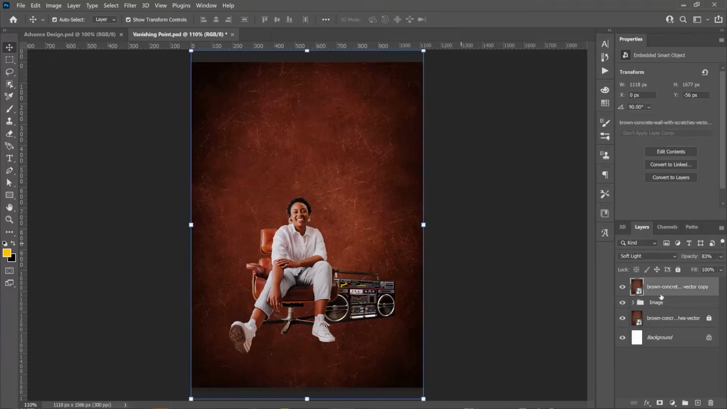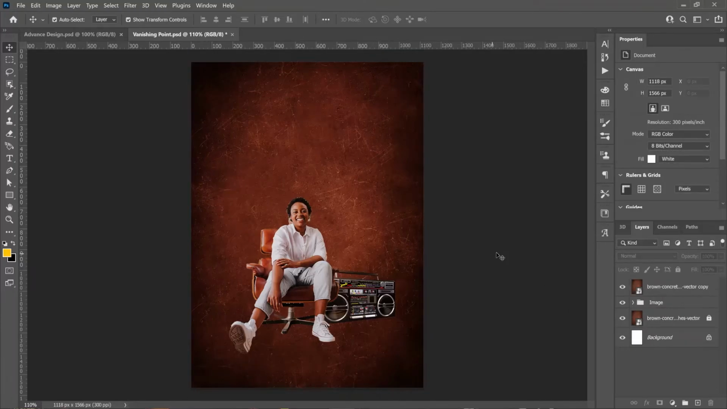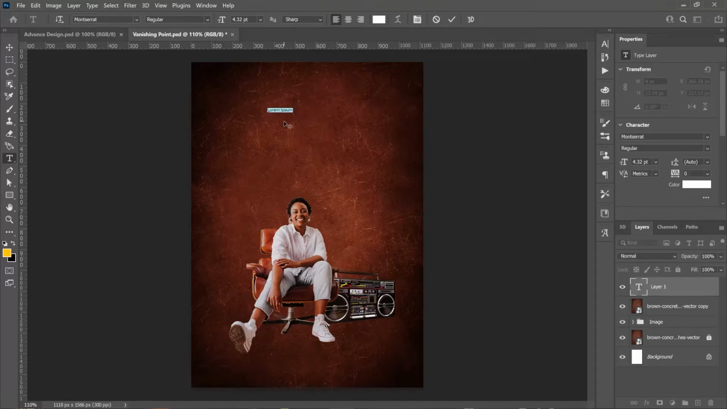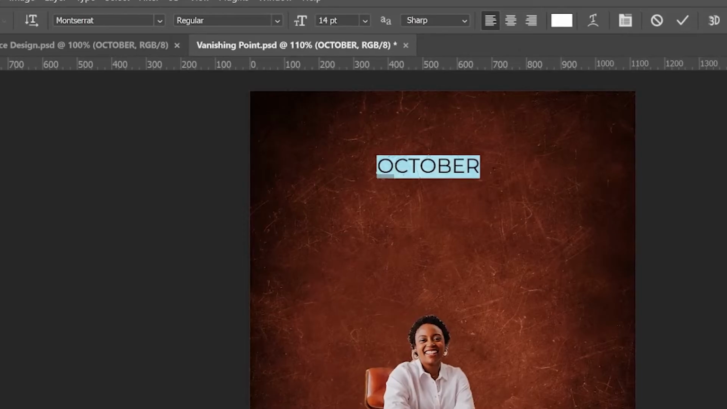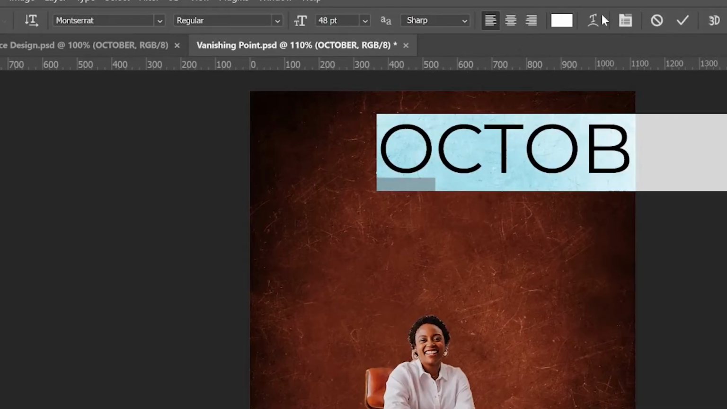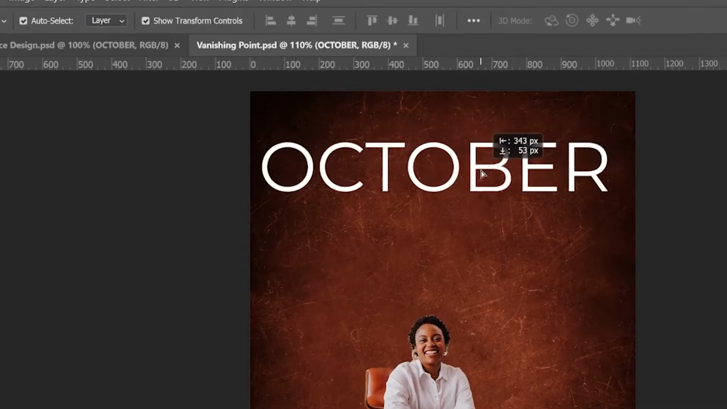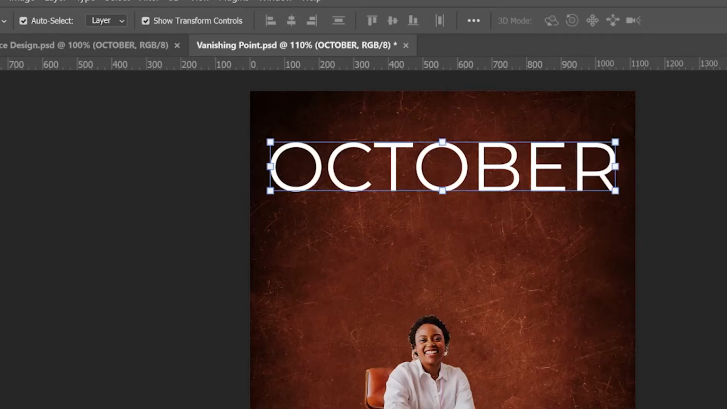The next thing now is to create the vanishing point, whereby we are going to put in our text. Before that, I'm going to select the text tool by hitting T on my keyboard. Then I'm going to type in October, all caps. I will select this text and set it to about 48.